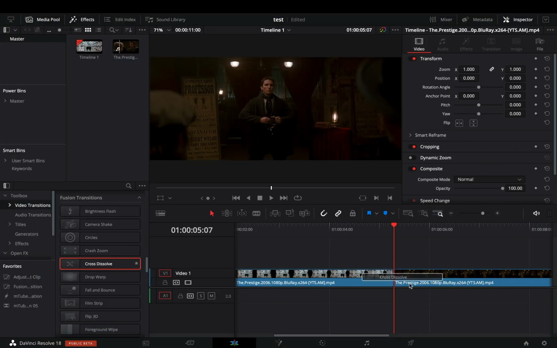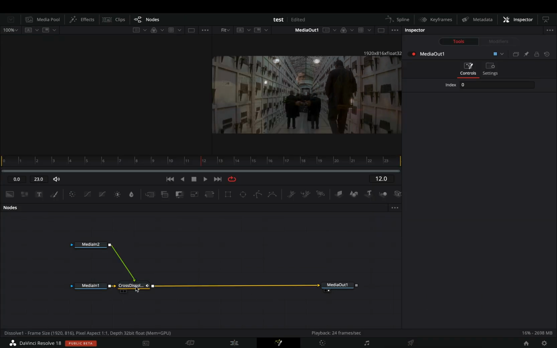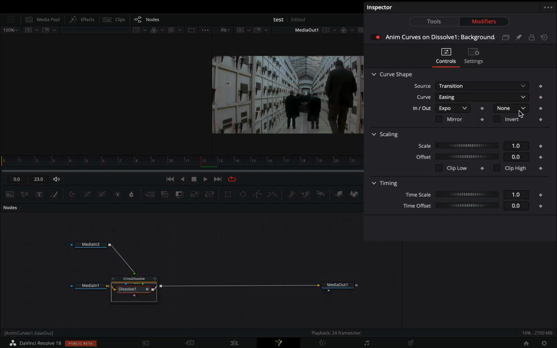Add a fusion cross dissolve between your clips. Right-click on it, and open it in the Fusion page. Open the Transition node, and select the Dissolve. Go to the Modifiers tab, change the curve to Easing, and set the In and Out to Expo.